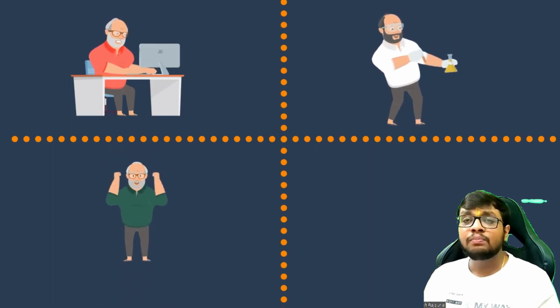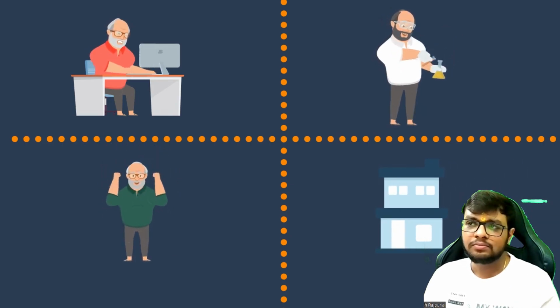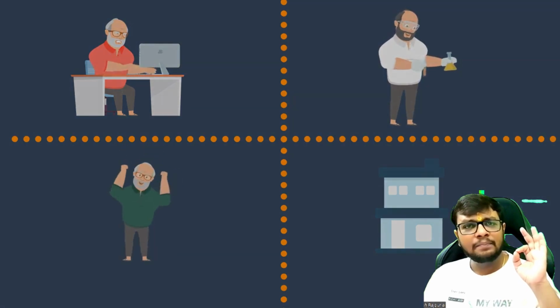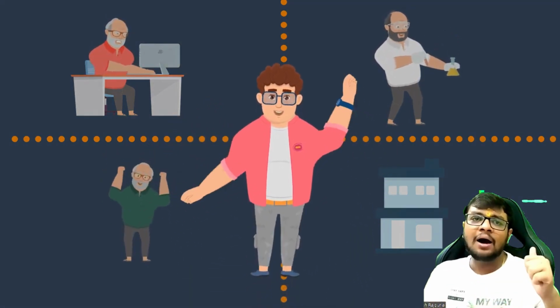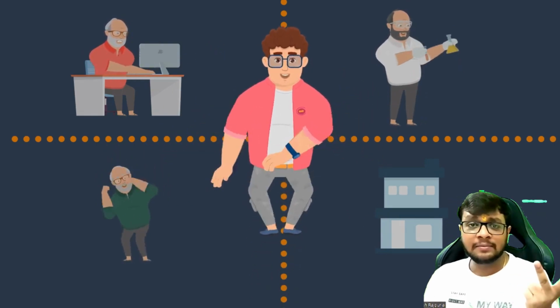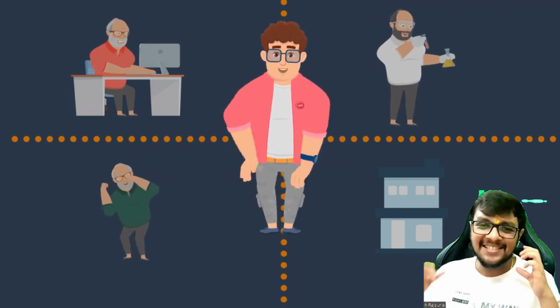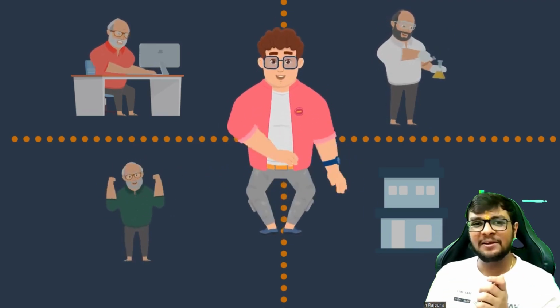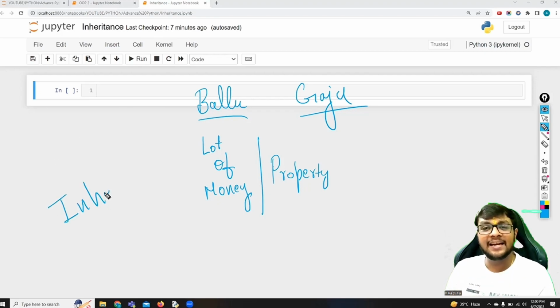Along with money, Ballu also has a lot of property. So tell me one simple thing. Gajodhar would have all the rights on this property, all the house, money, vehicle, everything. He can use that without any permission, right? Just put yourself in the story, that you can access all your father's, mother's, grandfather's, grandmother's property. Exactly, this is called inherit.